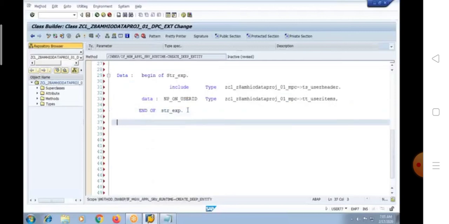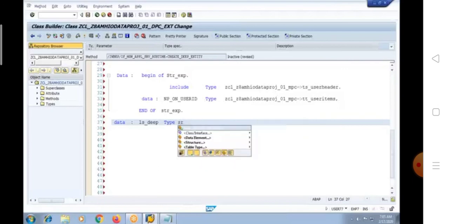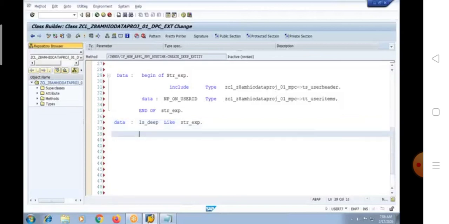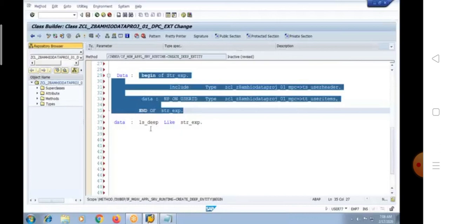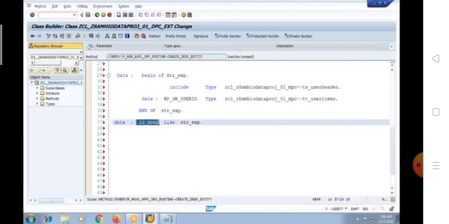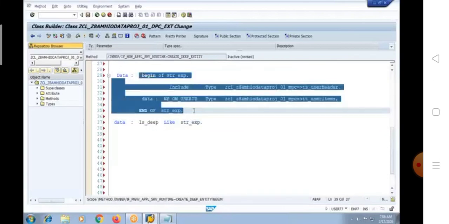Now what you can do is declare one work area with ls deep type. You can use structure st or something like stru underscore exp. So that is our work area here, and this work area will resemble our deep structure. That means this particular structure. We are declaring the work area as ls deep, which will resemble the above structure, which is technically a deep structure here.